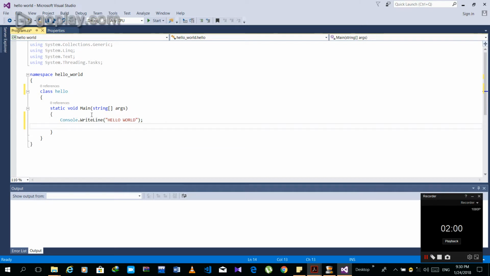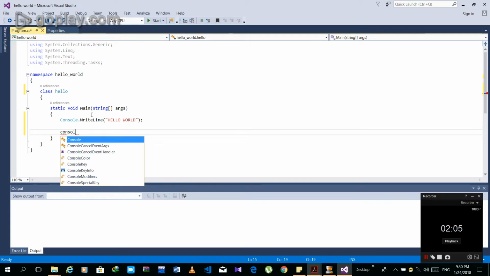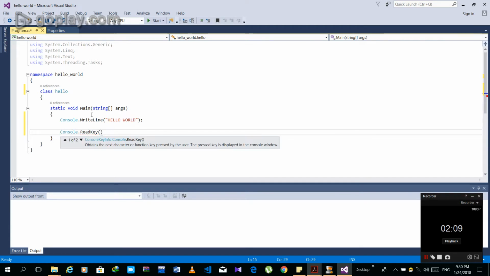Okay, so I want to tell you something. After you write this program, what you have to do next is write console.readkey so that the prompt screen is going to pause after you have compiled your code. Then you save the code, then you run.